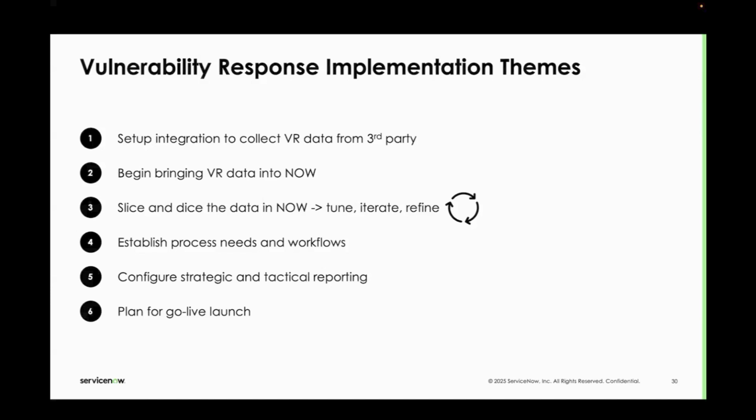Do I want to use the out-of-the-box reports and out-of-the-box dashboards that ServiceNow provides? Maybe start with those, and then after I've been using it for a while, maybe I'll go in and modify those or create my own, and then plan out how you are going to actually implement that and then go live. What kind of testing are you going to do with your users?